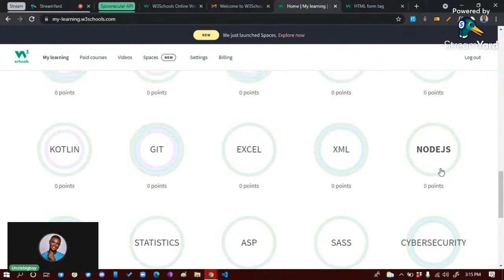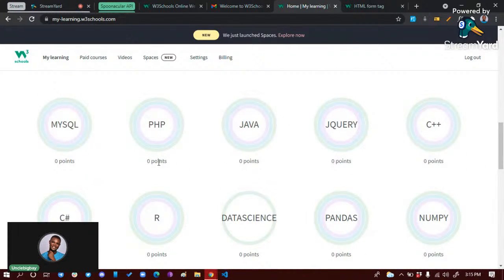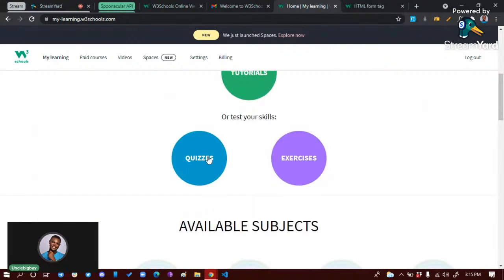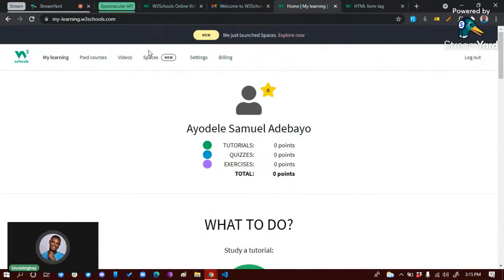Node.js is very cool. I also do Node.js. Because this is a new account, you can see that we have 0 points here. But immediately you start learning with W3Schools, you are going to see your points here, and you can keep track of it any moment you want. Okay, so let's head to W3Schools Spaces.